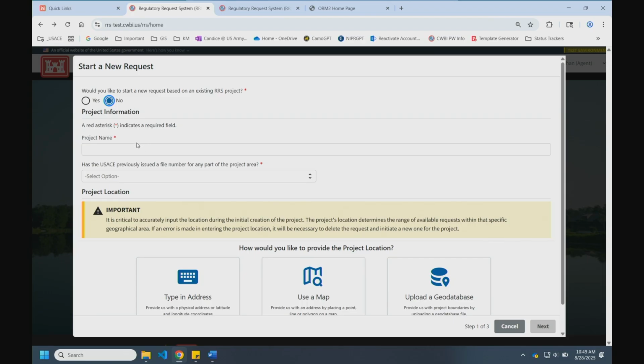When you get to this Start a New Request page, this is probably one of the most important pages because it defines your project area. And once you've put that in, you cannot change it. Just about everything else in the application can be modified, but this directs your project application to where it goes. So once you've put in that information, it says, oh, you're in the Fort Myers AOR in Jacksonville District, and it logs that into our system.